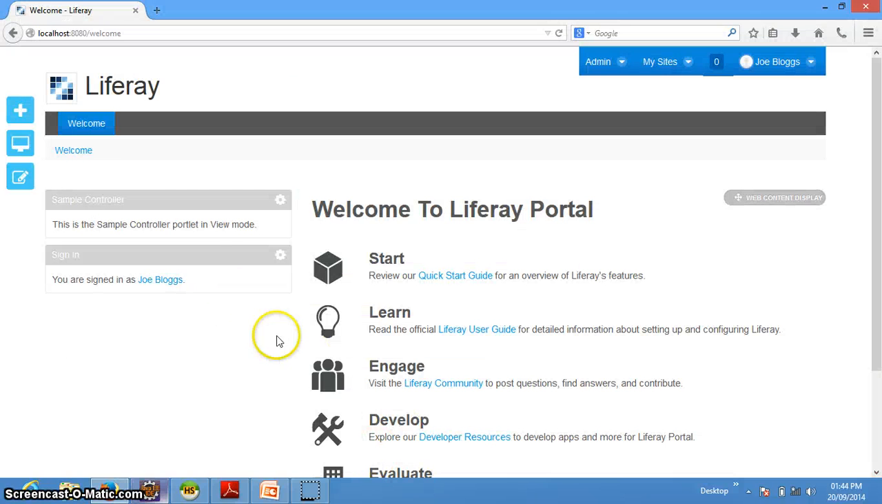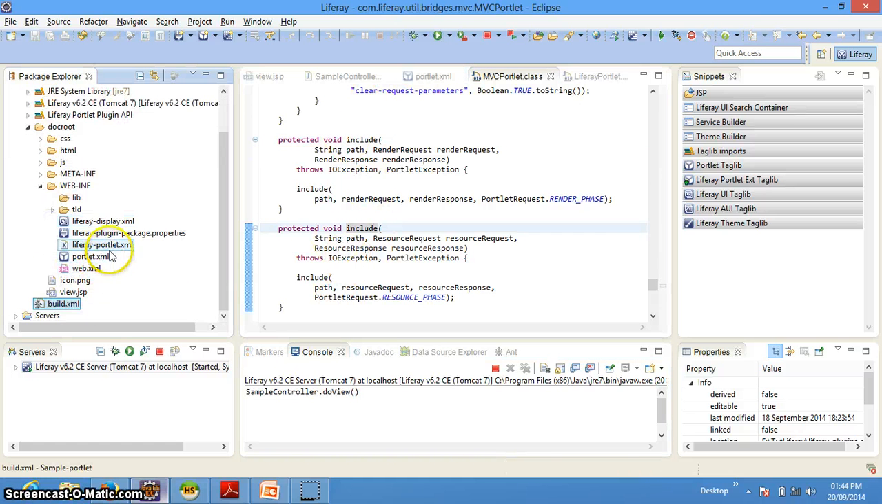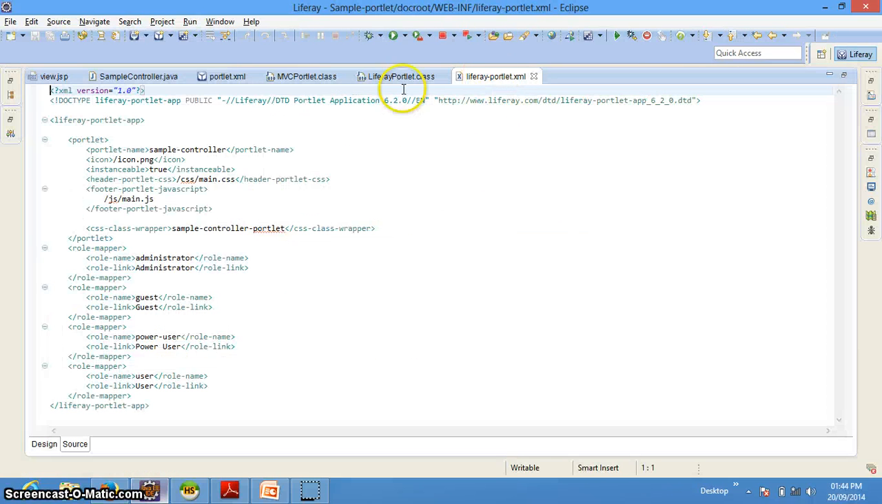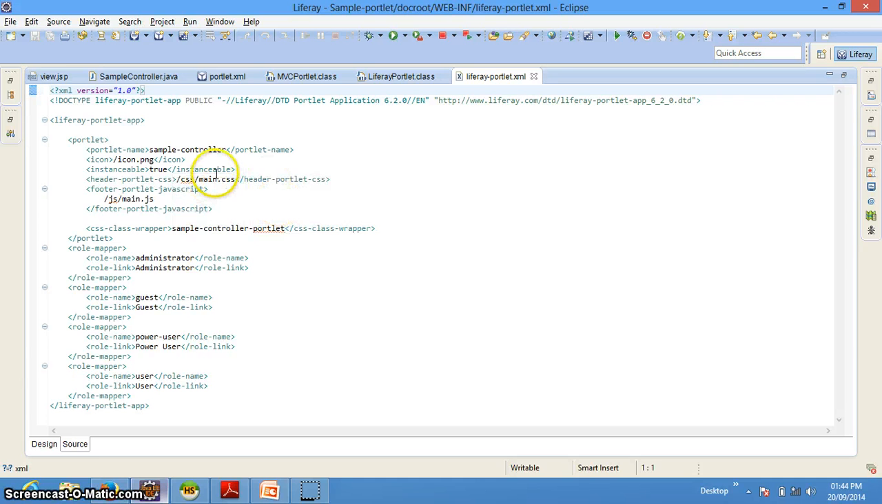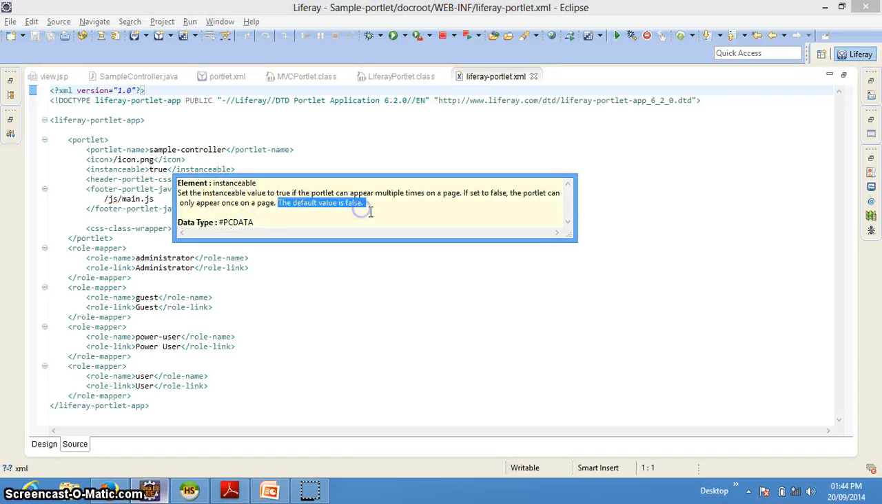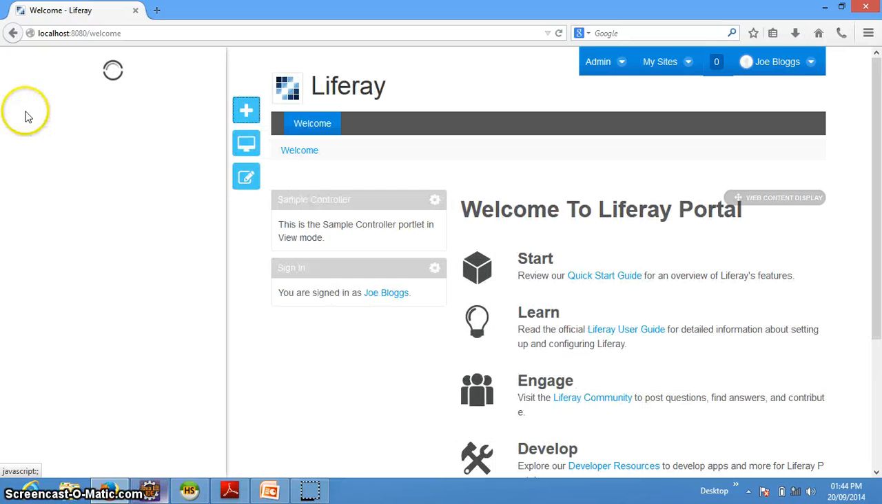One thing I can do is put up multiple portlets over here, because I have told Liferay in liferay-portlet.xml that this portlet can be instanceable. This means that you set the instanceable value to true if the portlet can appear multiple times on a page. If set to false, the portlet can appear only once on the page, which is the default value. I have set it to true, so I can put up multiple instances of this portlet on this particular page.